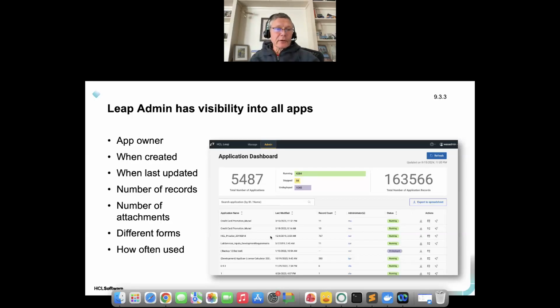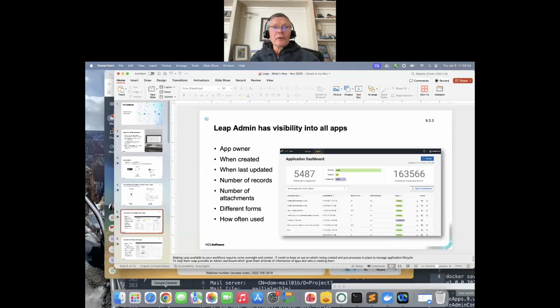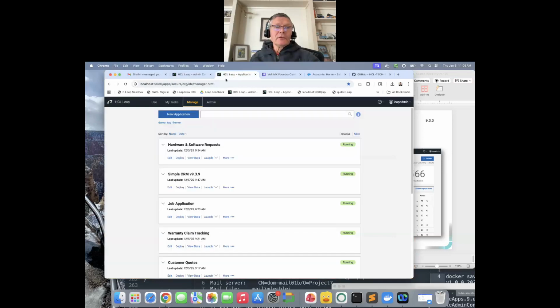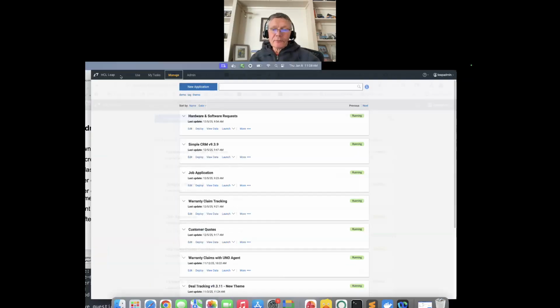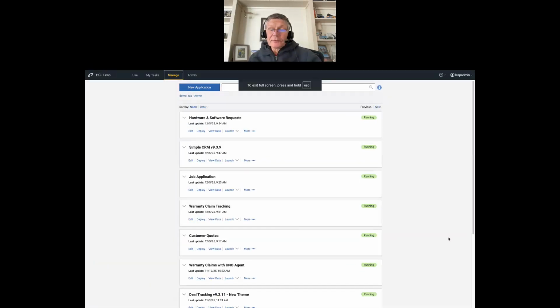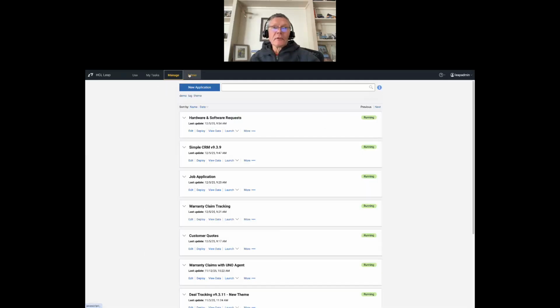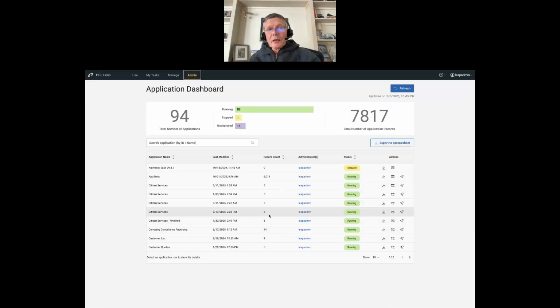I'll just bounce out of this real quick and go over to my browser and look at my Leap. I'm running Leap on my laptop. It's just me, which makes it convenient because I can be the admin. But you'll see here I've got this admin tab next to manage, which everybody sees. Well, I shouldn't say everybody. Everybody that can build apps will see.